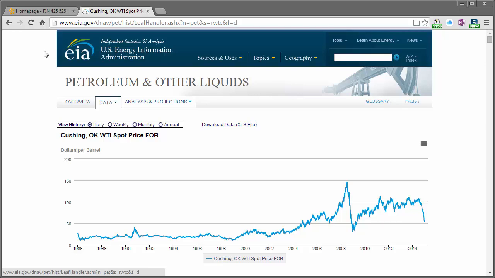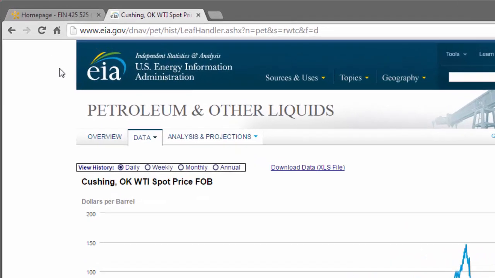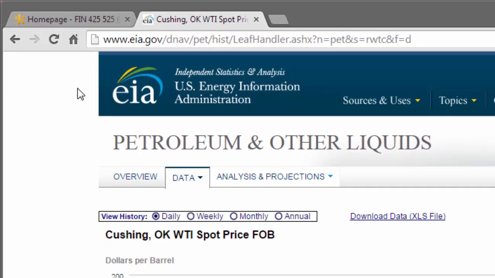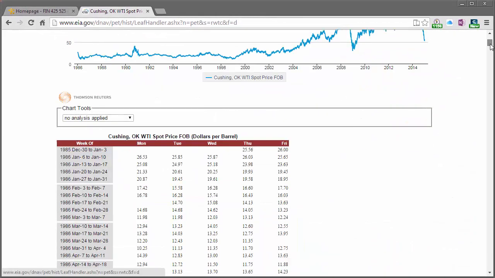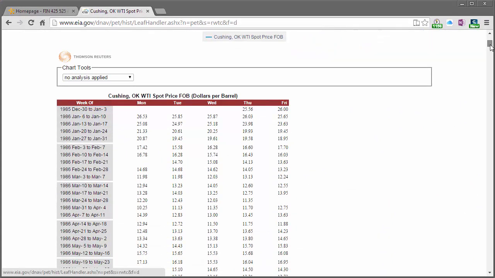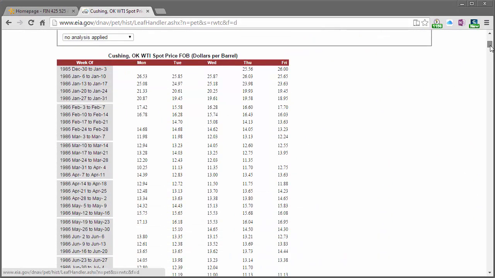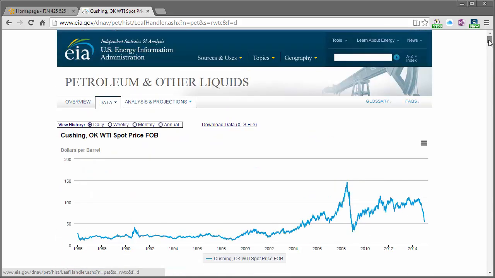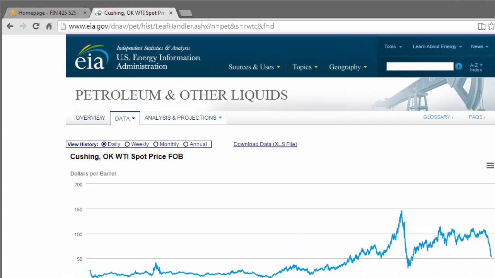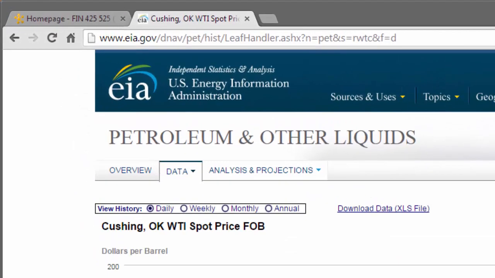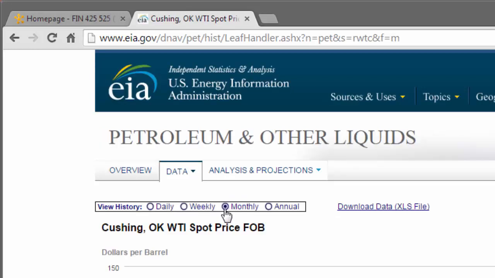I see a chart here. It's set up in terms of daily information. That might be helpful to me, but if I go over and scroll down, I see that I have an awful lot of information going all the way back to 1986 by day, and I'm going to need to extract just the quarter end or monthly end price, and so it's going to be more convenient in working with this information to select the monthly version of this information.